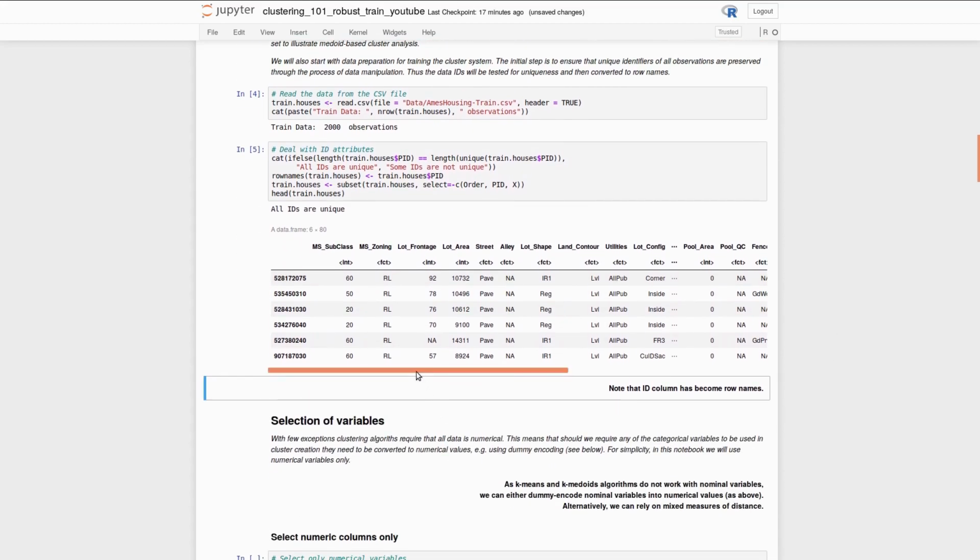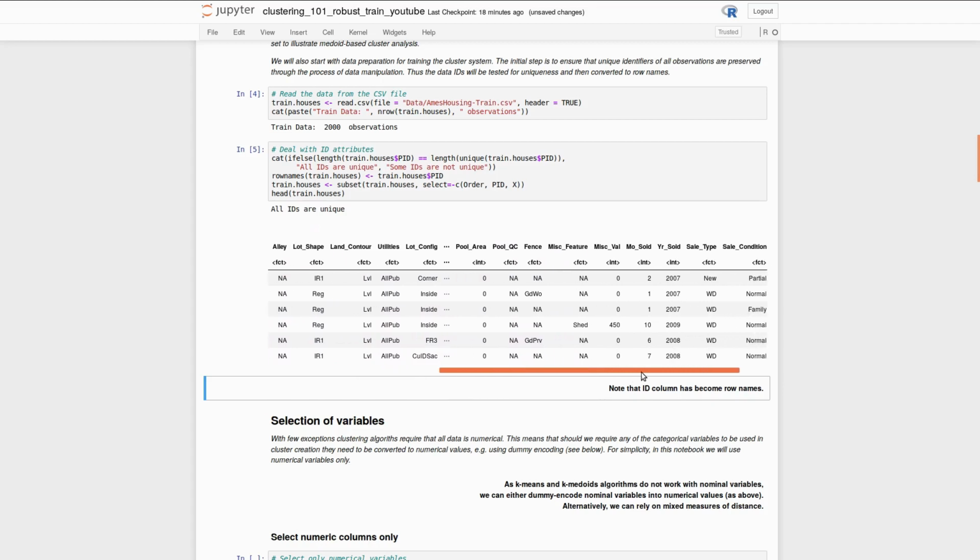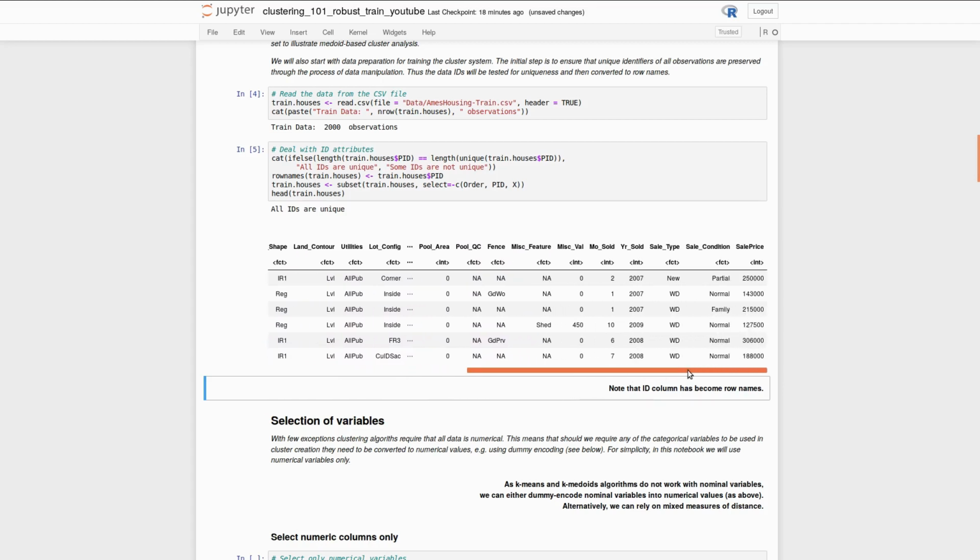We have numerous real estate properties. There are over 80 columns. Actually, I limited it to 80. I removed some of the IDs, and one of the IDs became the row name. And here we have the zoning information, the area of the frontage of the lot, the area of the whole lot, the type of street, and so on and so on. Information about bedrooms and levels, garage, years sold, months sold, the type of sale, the condition of the house, and eventually the price. Normally this data set is used to predict the price of houses sold in Ames.